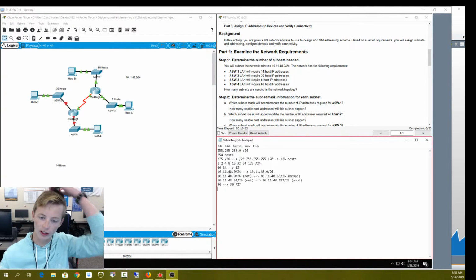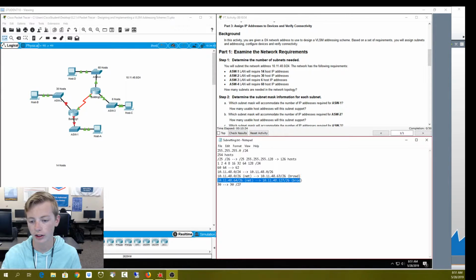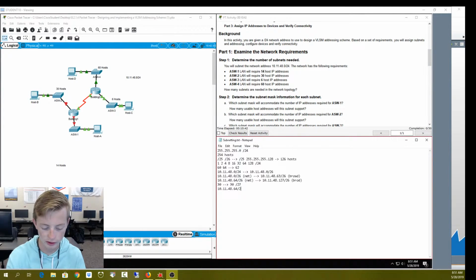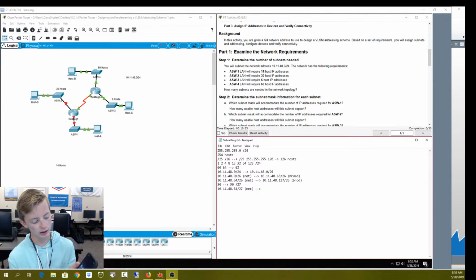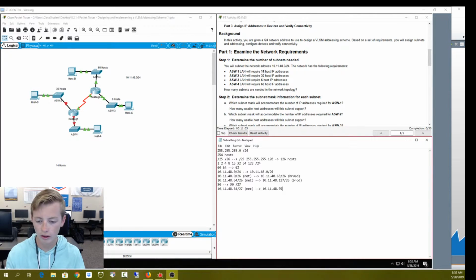So now we're just going to take this second addressing right here, and we're just going to make it a /27. So we're going to go 10.11.48.64/27 as our network address, and instead of adding 64 this time, we're going to do 64 plus 32, 96, minus 1 to get our broadcast, which is 95. 10.11.48.95/27. That's our broadcast.